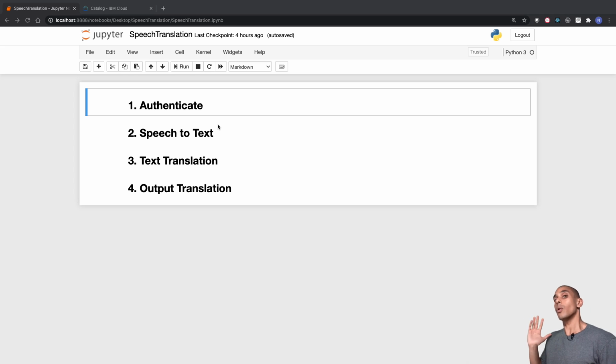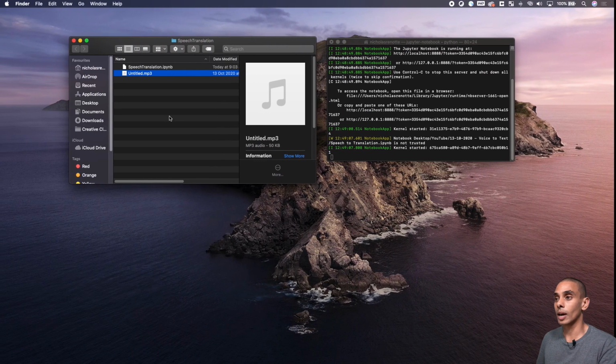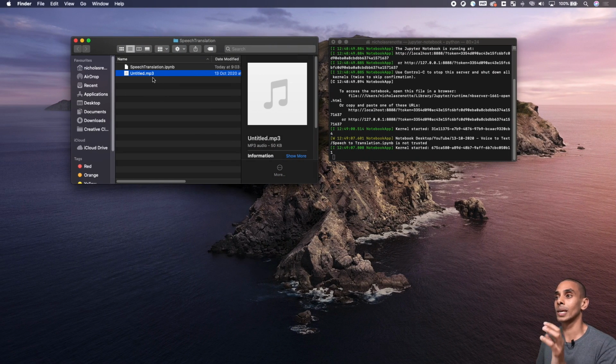Alrighty, so in order to get started with our speech translation, there are 4 key things that we need to do. First up, we need to authenticate and set up our speech to text and our text translator services, or Watson translation services. Then we need to convert that speech to text. Specifically, we're going to be working with an MP3 file, and we'll take that MP3 file and convert it to text. The MP3 file that we're going to be working with is just called untitled.mp3, and it's me saying hello world.